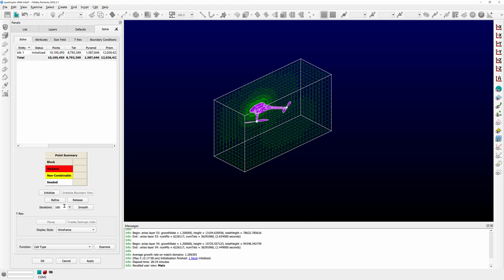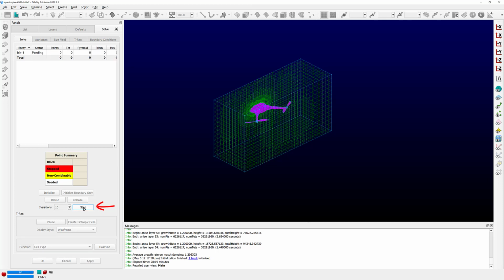So right here, I'm going to switch to the Solve tab. I'm going to enter about 10 iterations and then click on the Smooth button. What Fidelity Pointwise is going to do now is to smooth my volume grid. So it's going to look at those cells that have a maximum included angle above my threshold of 170 degrees, and it's going to move the vertices of these cells ever so slightly to improve the overall quality of those cells.